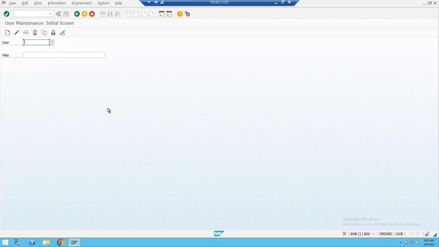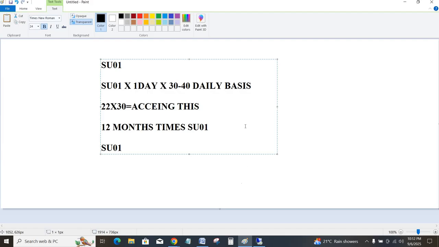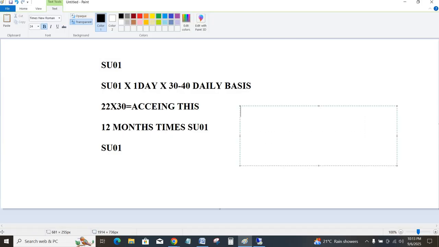Now I'll show you the features one by one. First I'll create one user. Before going to create a user, we need to follow some naming convention. Do you know naming convention, Anil? A set of rules. Yes, we need to follow the naming convention.